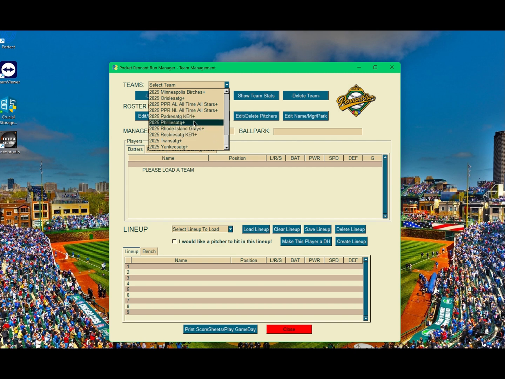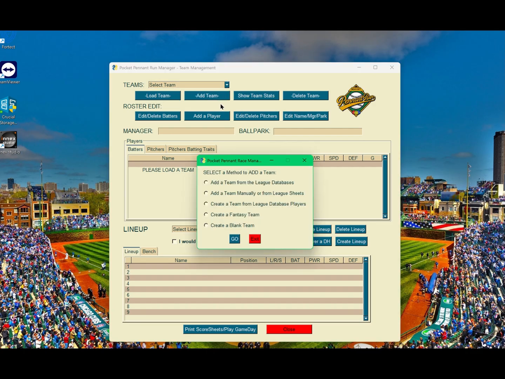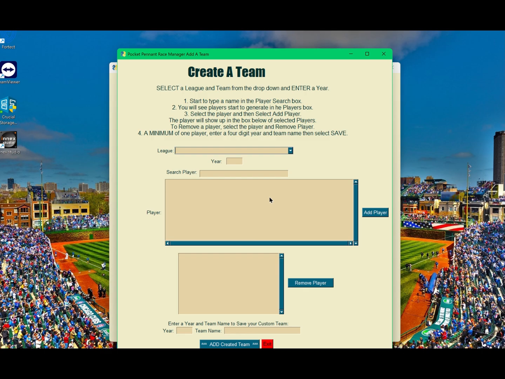So you can see I've created Padres all-time greats. I've put KB1 here, and the Rockies all-time greats KB1. The reason I've put KB1 is I also have the franchise greats from Play, which I've already created, just ATG. So just to differentiate them, I'm putting KB1. So we're going to add a team, and we're going to create it from the league database players because we want them from a particular team, and the players are already there in the databases. So we click go, and this will bring up this create a team menu.